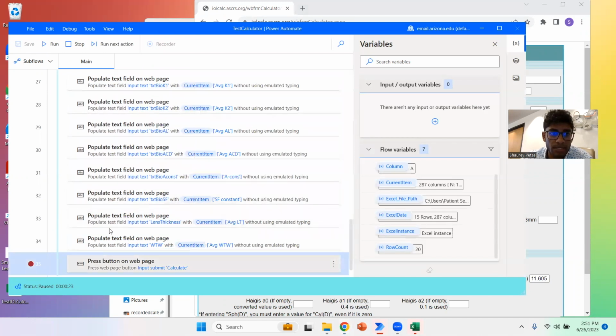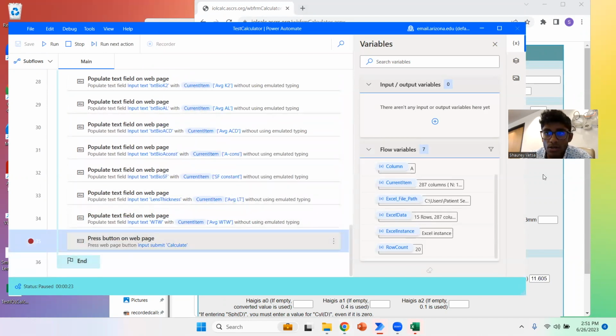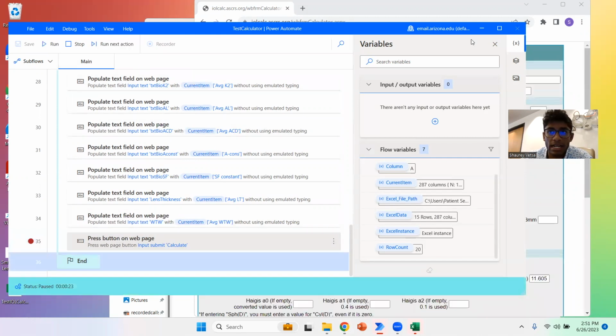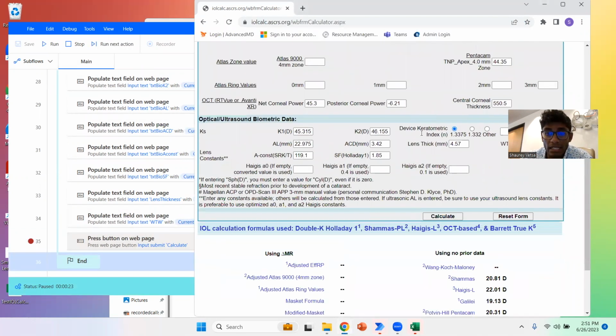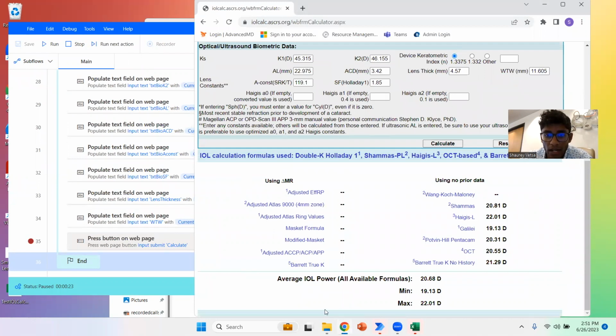And so now I've stopped it here. Let's see what happens when we hit run next action. It hits calculate, and the calculator gives me some values. So now the next section is going to talk through how I take these values from online and write it back into the Excel.